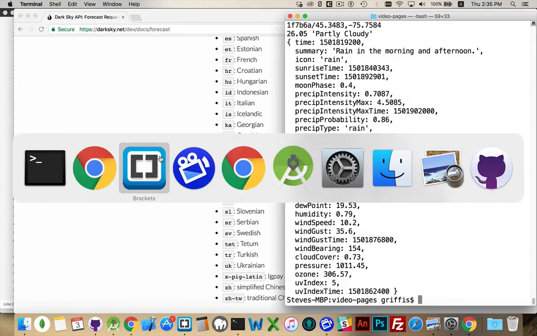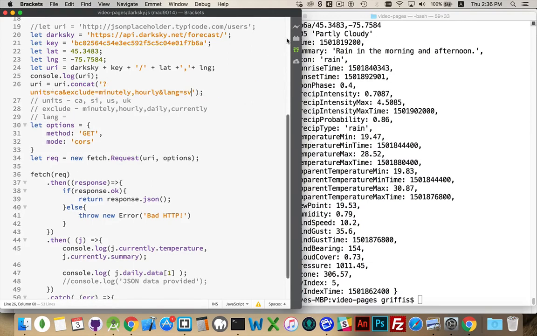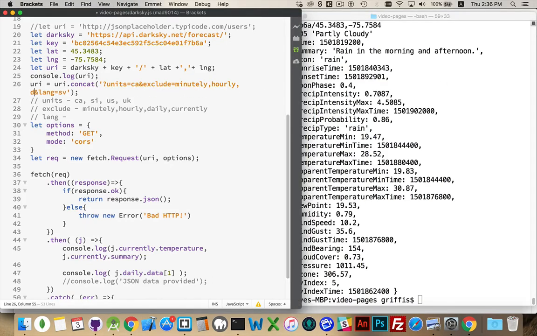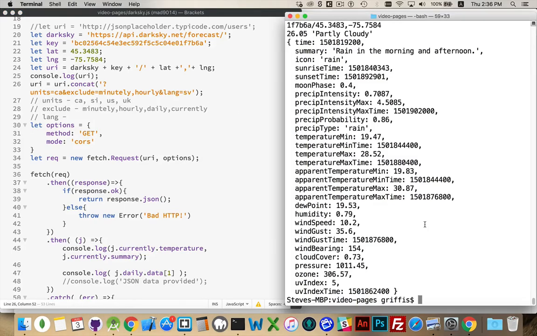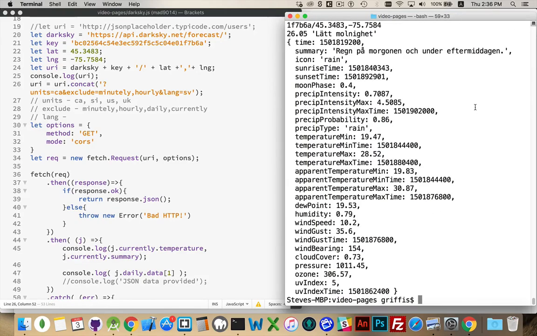So if I come back into my code and at the end here I say ampersand, I want lang to be Swedish. So that's svenska. That's the one that I want to use. I'm going to remove daily as well. So, oh no, I'm using that, aren't I? Yeah, we'll just leave it like that. All right, Canadian units, minutely, hourly, and in Swedish. For this, and we're going to run again. There we go.